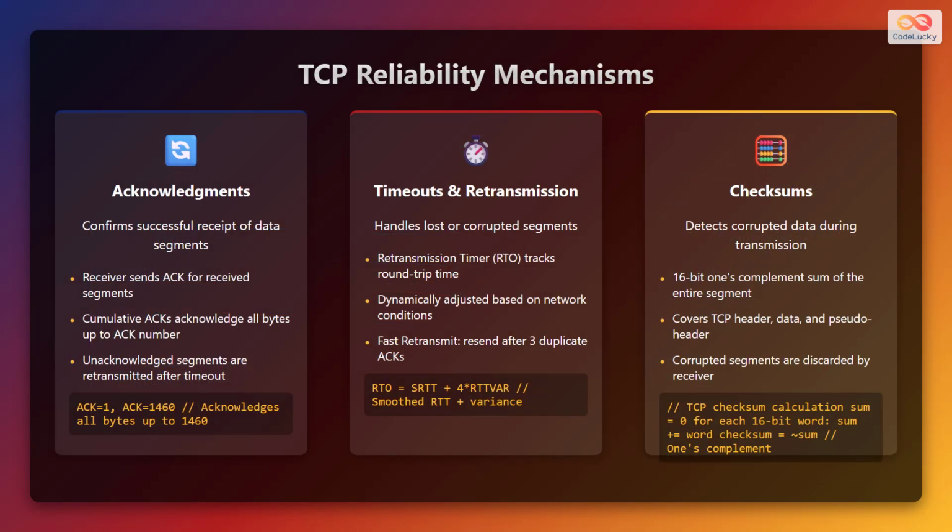Transmission Control Protocol incorporates several mechanisms to ensure reliable data delivery. The first one is acknowledgements. The receiver sends an ACK for received segments, confirming successful receipt of data. Cumulative ACKs acknowledge all bytes up to the ACK number, allowing the sender to know which data has been successfully received. Unacknowledged segments are retransmitted after a timeout period, ensuring that no data is lost.